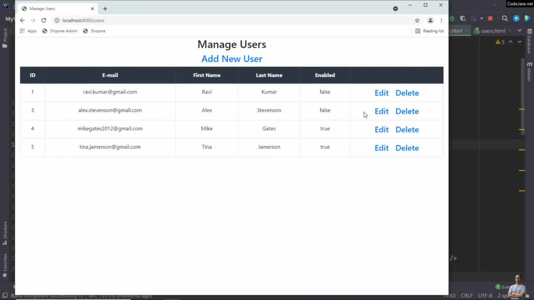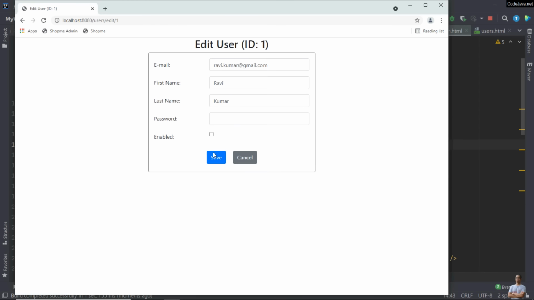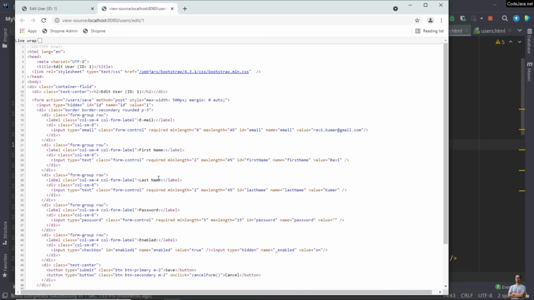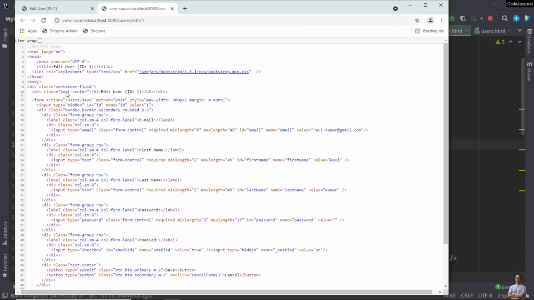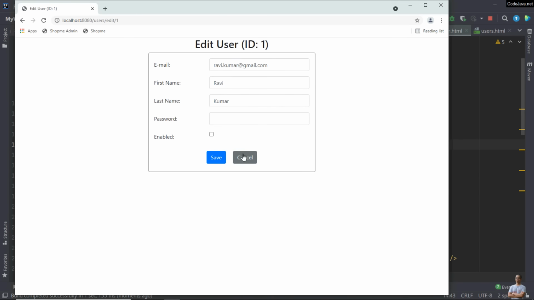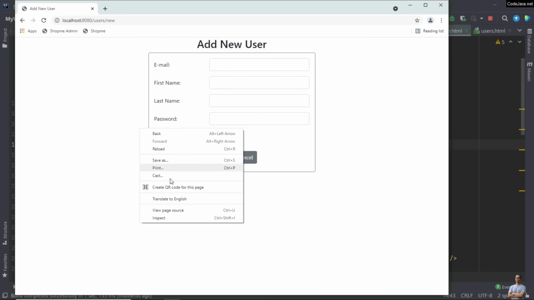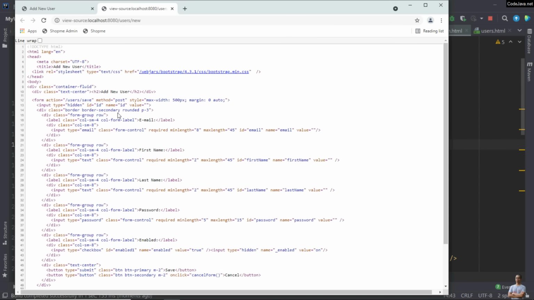Now try to edit this user Ravi Kumar, view the page source, and you can see in the generated code the value for the hidden field ID here in edit mode, and in new mode here, view page source, and you can see the value of the ID field is empty.